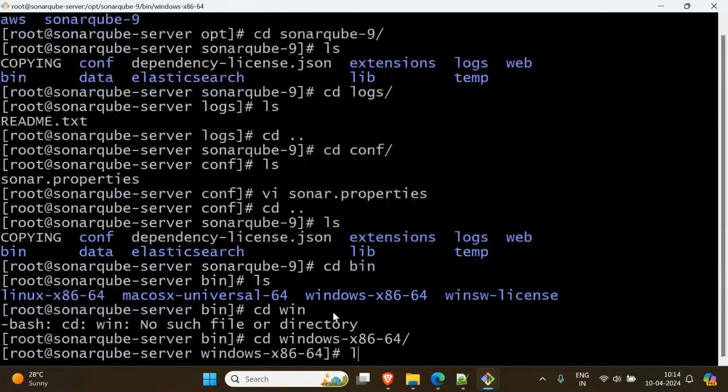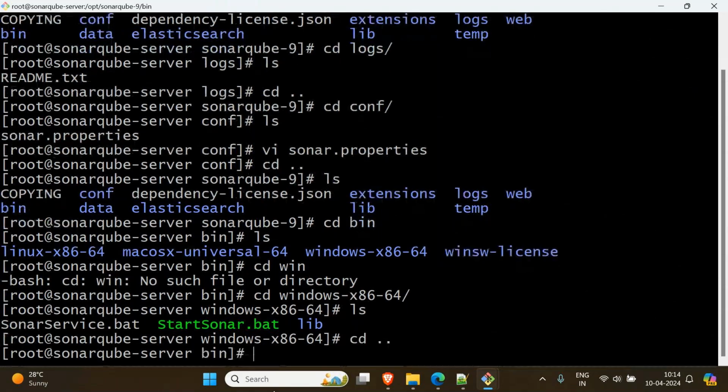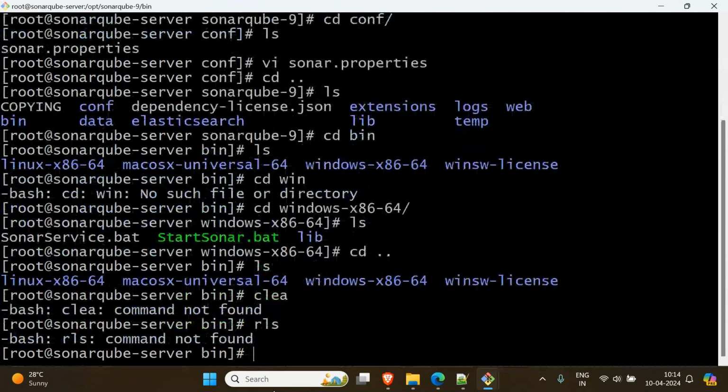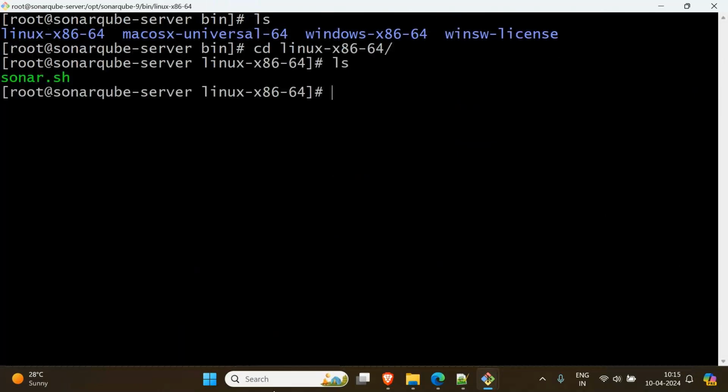Here it will have the bat file. See, start sonar.bat. So in Windows they use .bat, right? But here in Linux we use sh. So I'm not in Windows, right? I have not installed it on Windows. I have installed it on a Linux machine. So ls, clear screen, ls. Now go to Linux, ls. So sonar is the file.